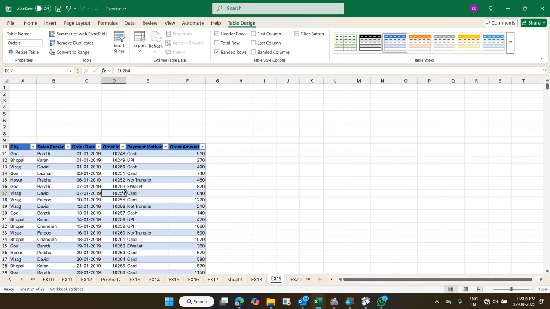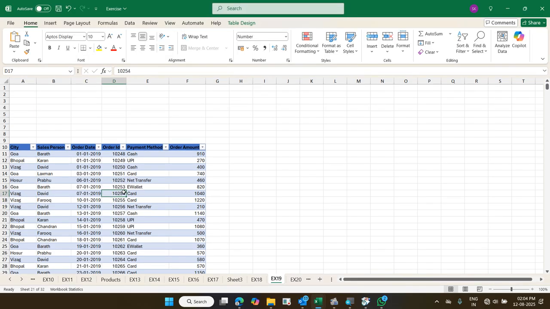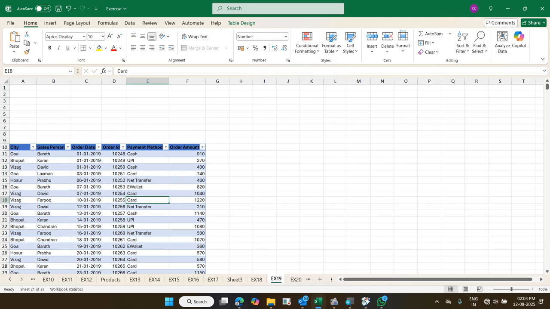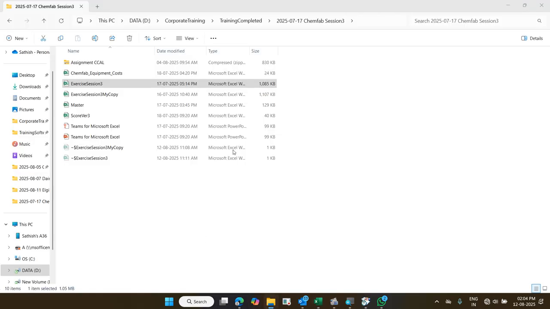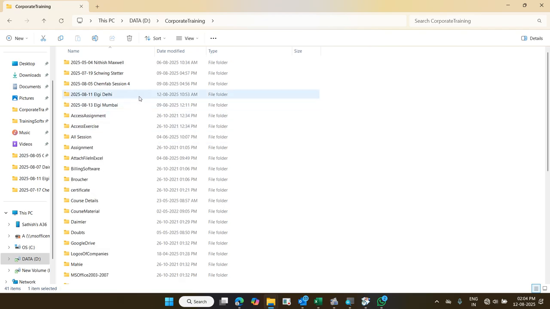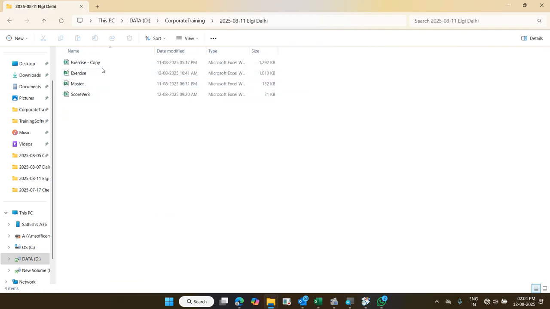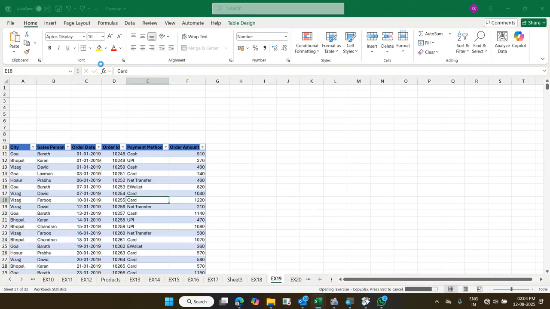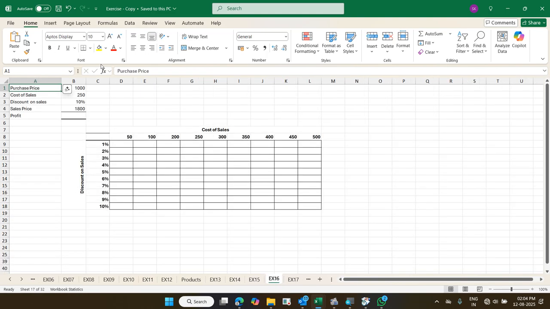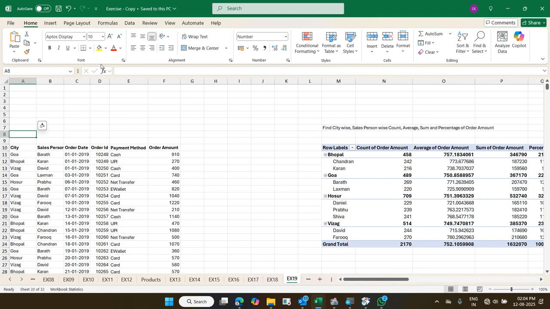Now what I want you to do here is, based on this table, you are going to create a report. I will show you how your report should look like and what is the report you are going to create based on this table. Either you can create it on a new sheet or you can create it on the same sheet also. That's your wish. So I want you all to create a report like this.